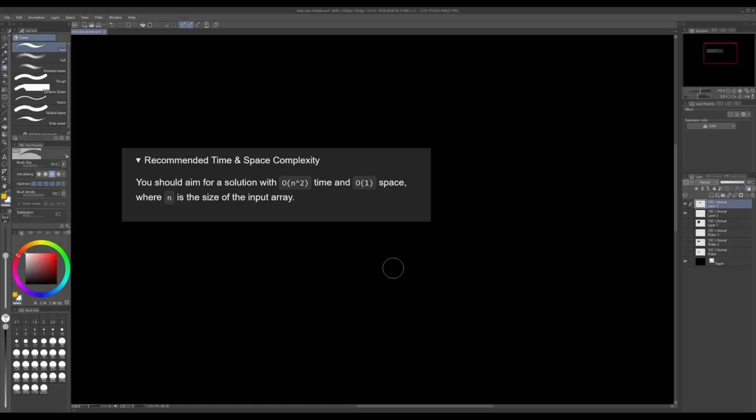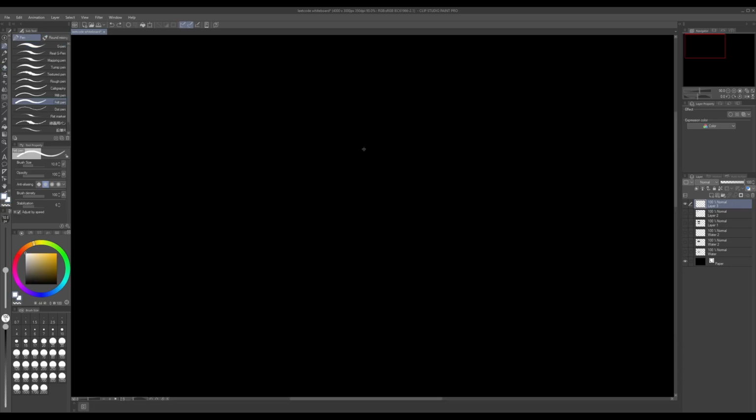You should aim for a solution with O of n squared time and O of 1 space, where n is the size of the input array. So my friend, that doesn't even work. We cannot use a hash map. So if we can't even use a hash map, then what are we supposed to do? Actually, now that I think about it, I don't think the hash solution ever worked at all in the first place, disregarding that it's using extra space, which is not allowed.